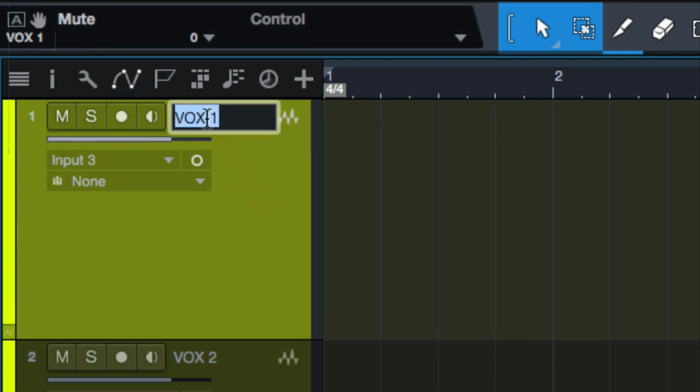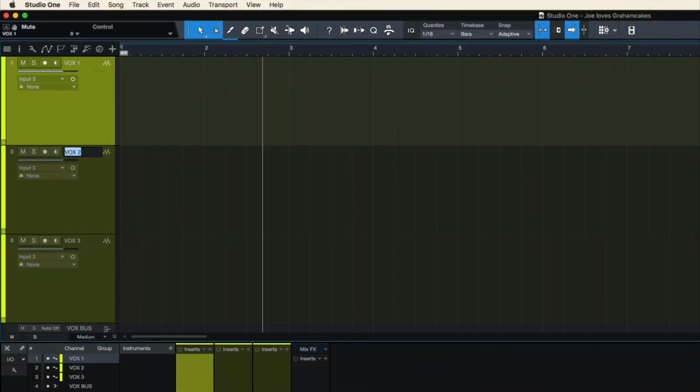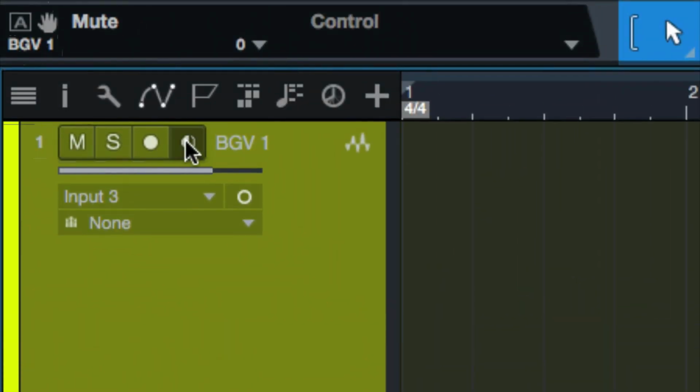I can always double-click and rename tracks, and I can also hit Tab to go between them. So Tab and Shift-Tab will go between. If I decided, no, this isn't a vocal, this is a background vocal 1, I can go through and change those really quickly without ever having to touch my mouse by just hitting Tab. I know I'm throwing a lot at you, but I wanted you to just know what's available, and then you can remember bits of it and figure some of it out yourself.